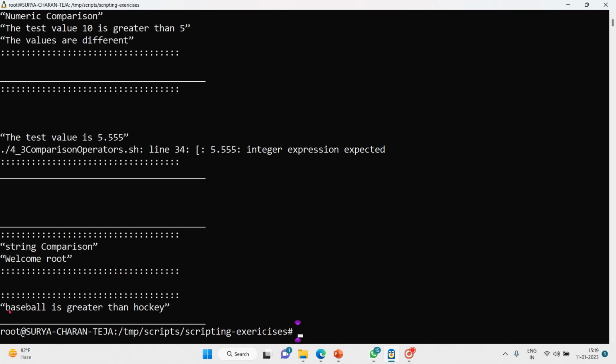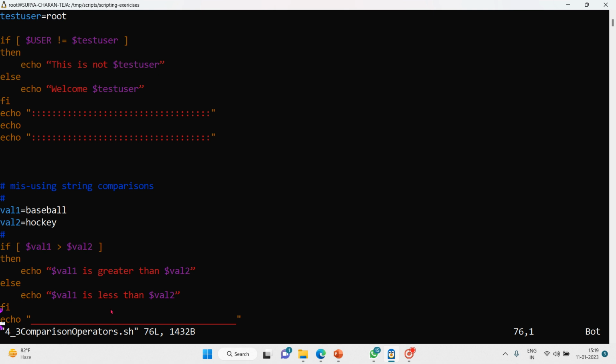Baseball is greater than hockey. So val1 is greater than val2, and it got into the if section, and we got the exit status code as 0. So whatever is mentioned in the then has been printed. Now what we will do is interchange the variables. So here we'll put hockey, and then here we'll put baseball, and we'll see the magic, what's going to happen.